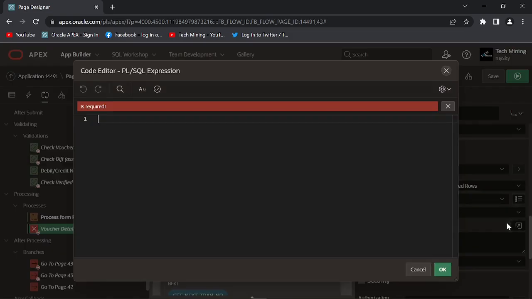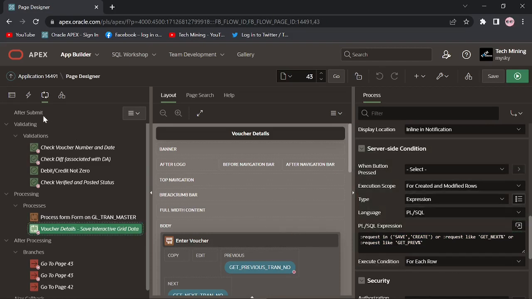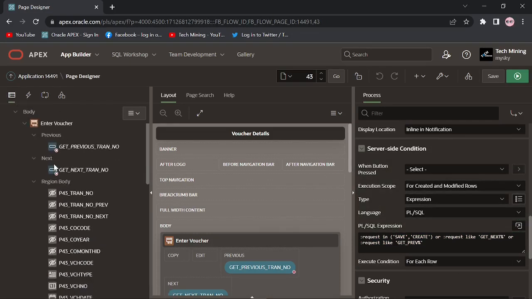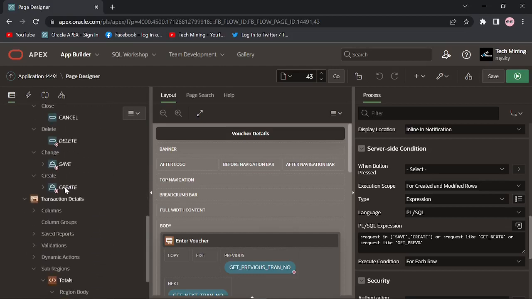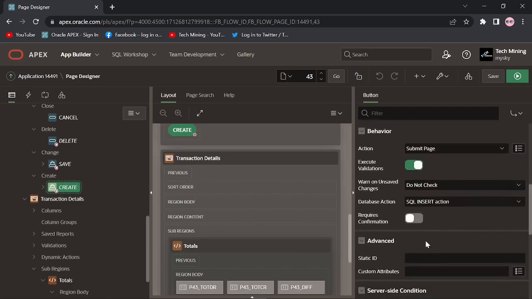Open the same file as done previously for PL SQL expression property. As per general accounting standards, verified vouchers and system-generated closing vouchers must not be modified or deleted. Modify the default conditions for the buttons to prevent these actions.